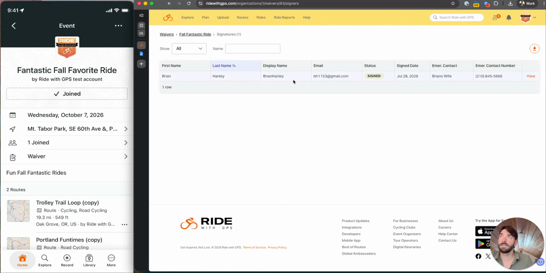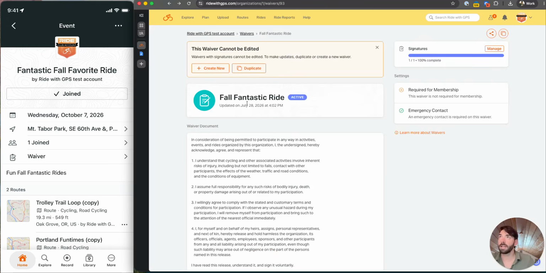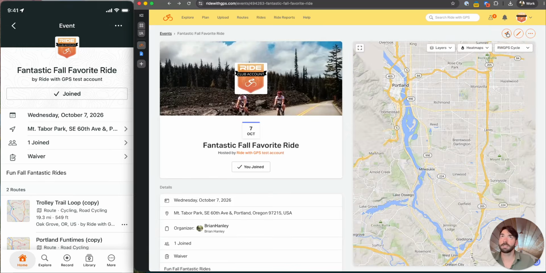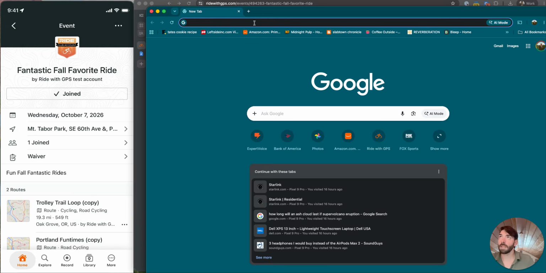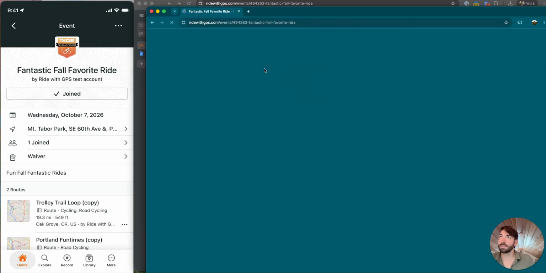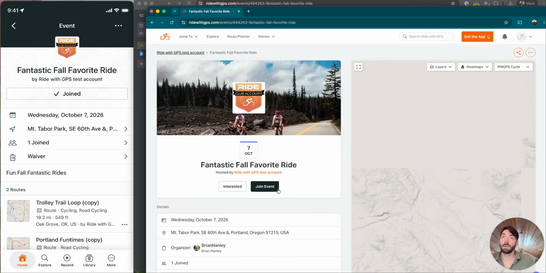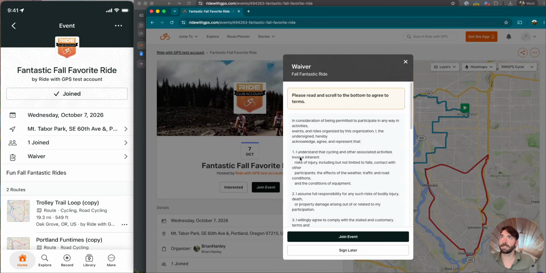I can manage this, and I'll get a full record of all people who signed, and who actually joined and did not sign the record. So I want to go ahead and share this with someone else just to see what I can do. So I'm going to go ahead and copy this link. I'm going to add it to my other browser. Okay, I'm going to join this event. Okay, immediately I get a prompt to sign this waiver.